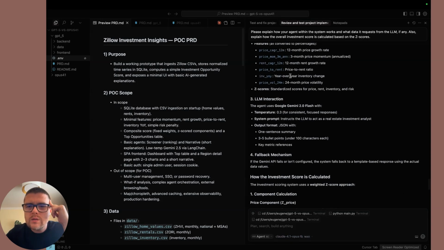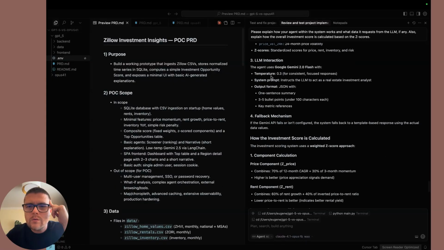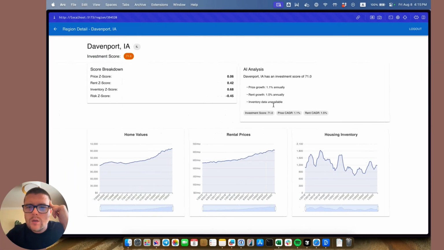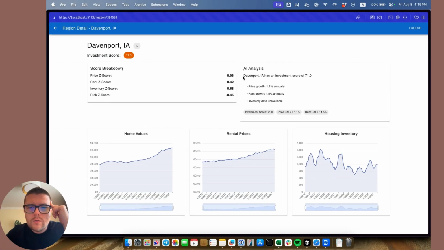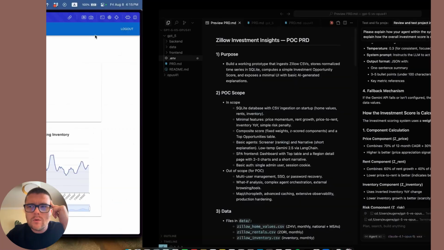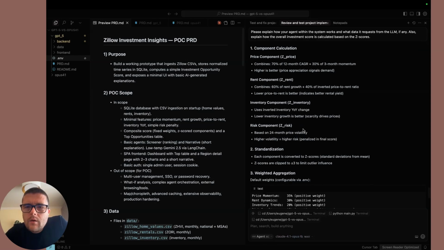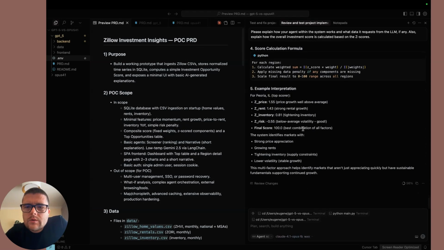Price growth rate. So yeah, it does some calculations, and then the LLM interaction, with temperature and system prompt: one sentence summary, three to five bullet points, key metric references. I don't see this anywhere. I don't see the results anywhere. All right, z-scores, that's clear. I don't think I see any results of the LLM work on the interface. No descriptions or bullet points or anything.